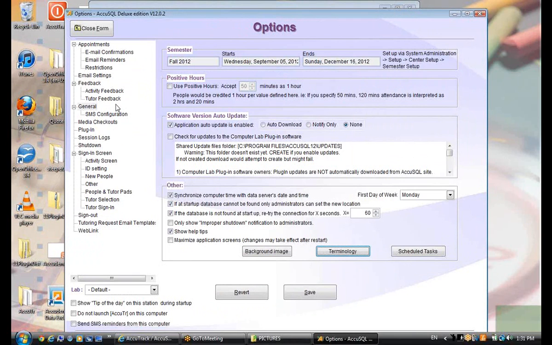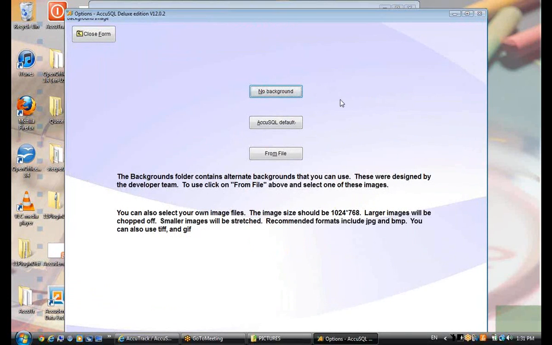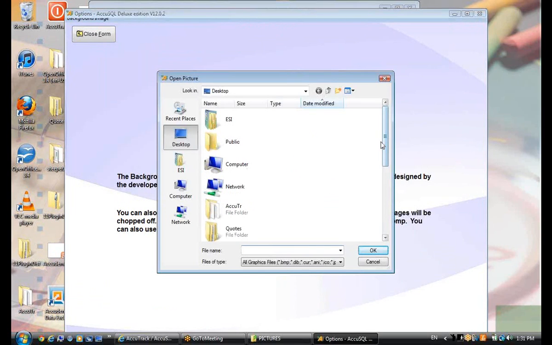Okay, next is right next to that, backgrounds. And you can see I've got a different background image here. But I can do a background from a file. I can say no background. So I can change the look of however I want AccuTrack to be.